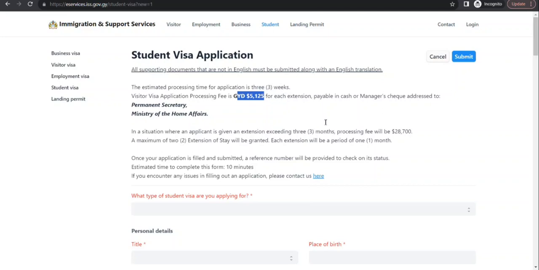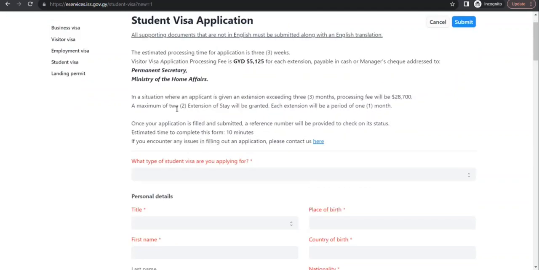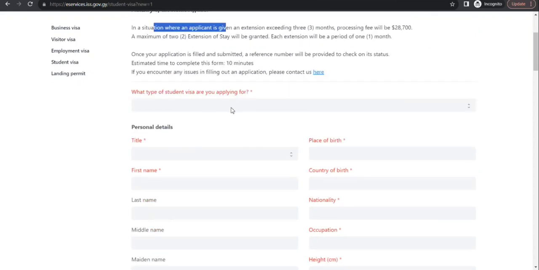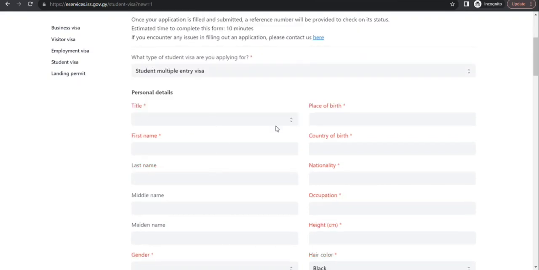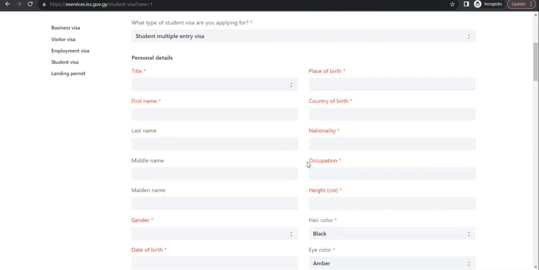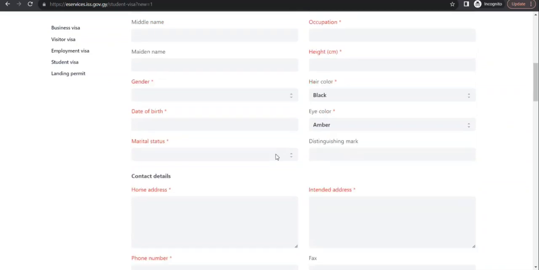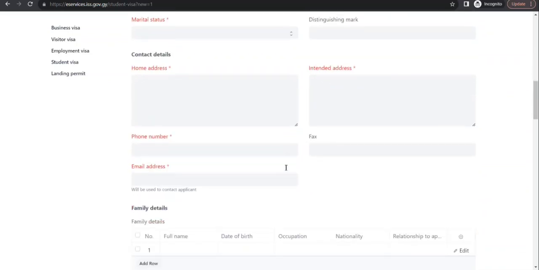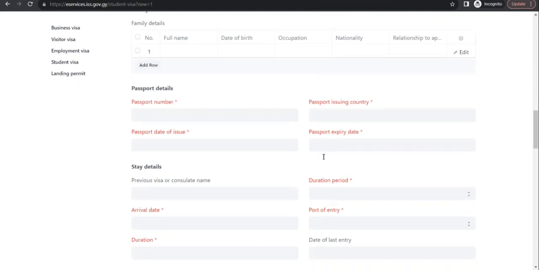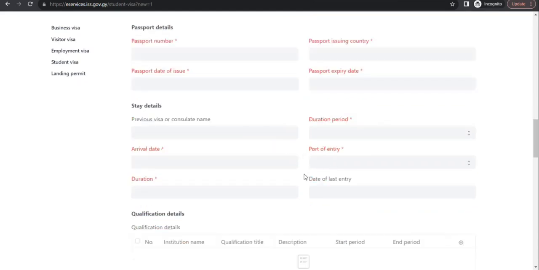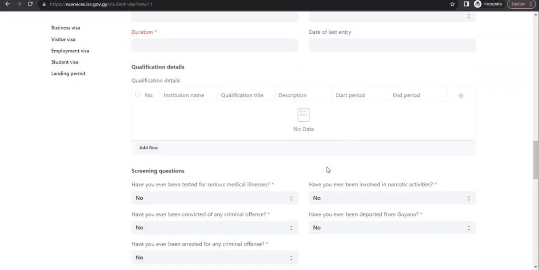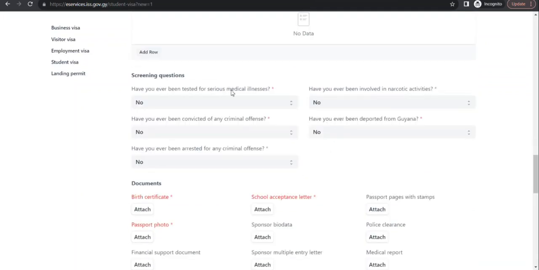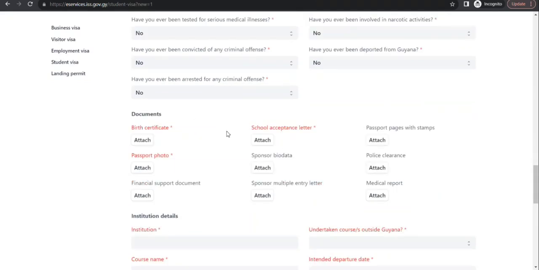Okay, right. The situation where an applicant is... okay, that's fine. What type of visa? Student multiple entry visa or extension of stay. A few fields are mandatory. This is very simple, and some fields are not, but I would suggest you write everything that you can because there's no point in hiding. Okay. Contact details, phone, email address, family details, passport details, stay details, qualification details. Have you been tested for sales? All other questions.